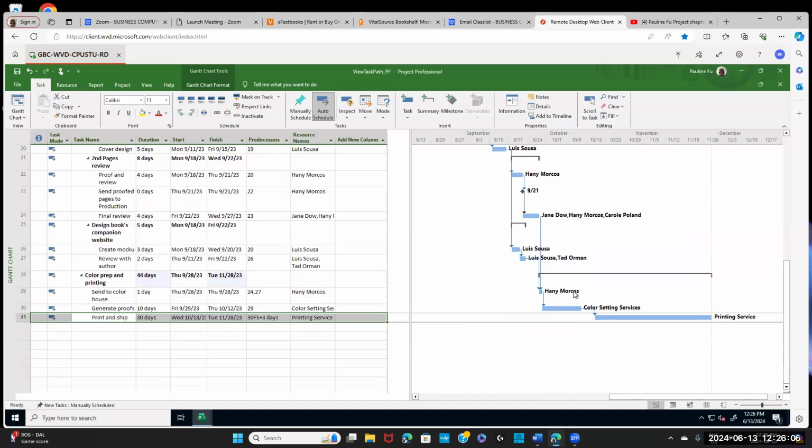You see there's a lag here. 3 days after you finish task 30, you start task 31. Questions?